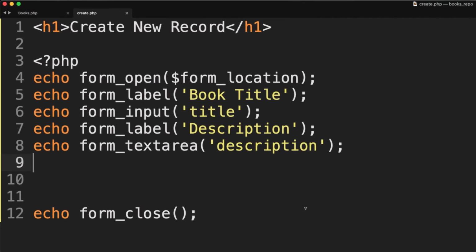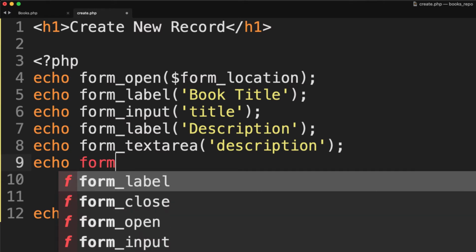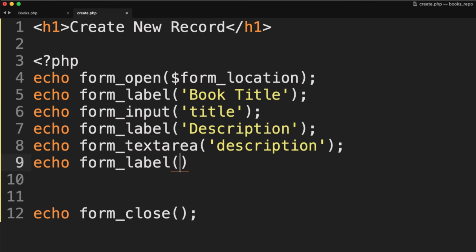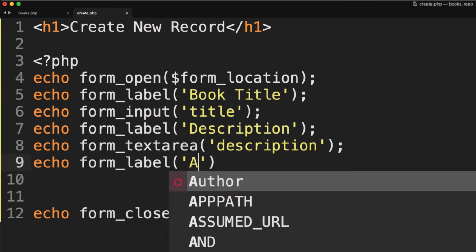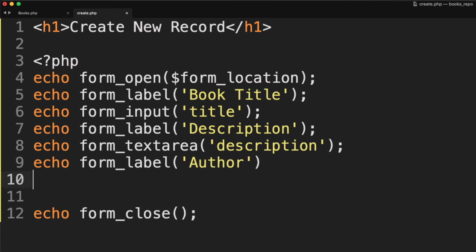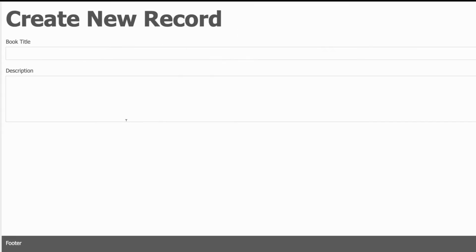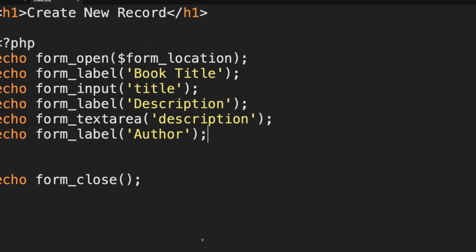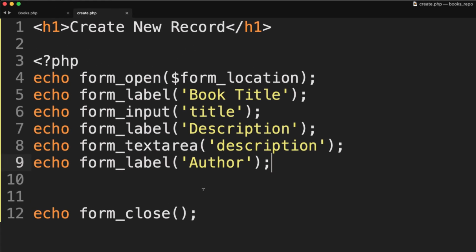Now the next thing that we're going to have is, how about author ID? So I'm going to echo form label. Now I won't say author ID, I'll just say author. Okay, so that's going to give us a little label down here that says author. And for this, we're going to have a drop down, and it's going to let us select an author, and well, that's basically it, okay?